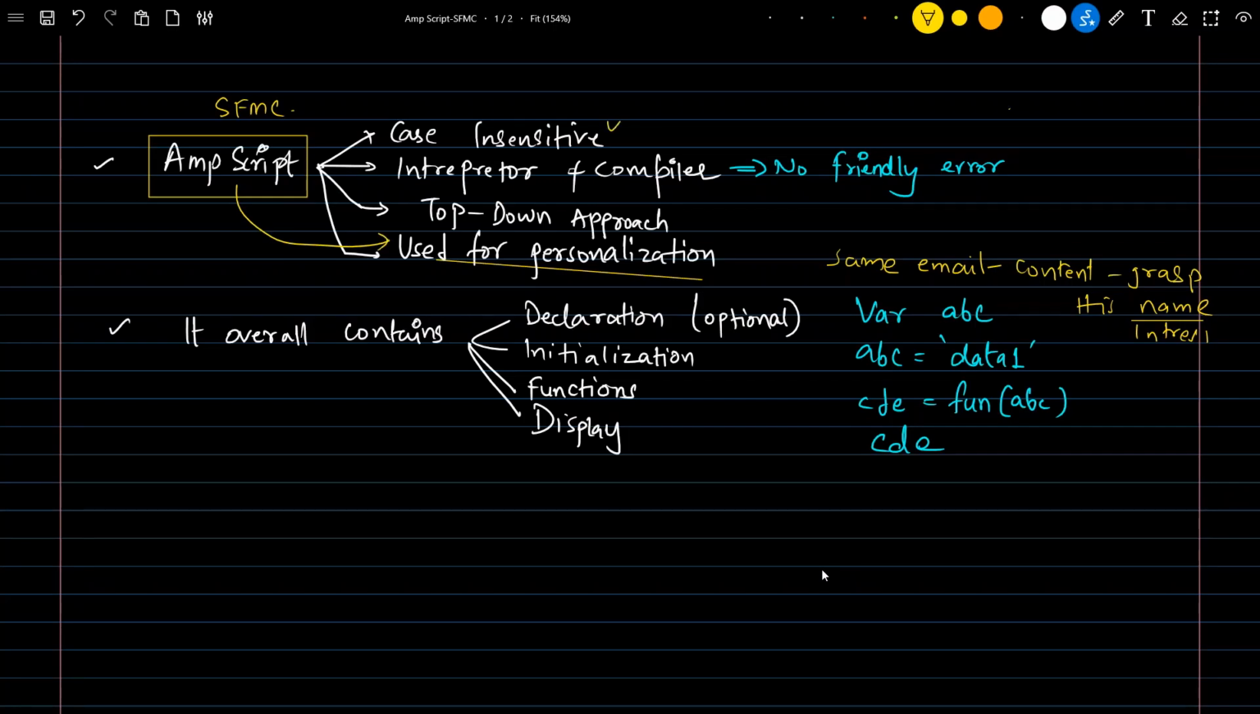And it is also a case insensitive language. It means we can use capital letters or small letters, anything is fine, it's not an issue. And it is basically a top-down approach. So AMPscript follows a top-down approach.